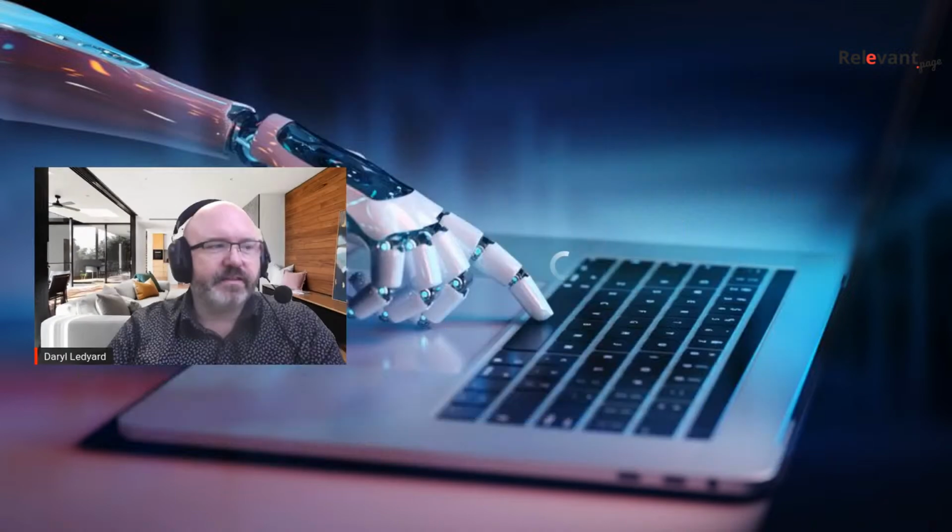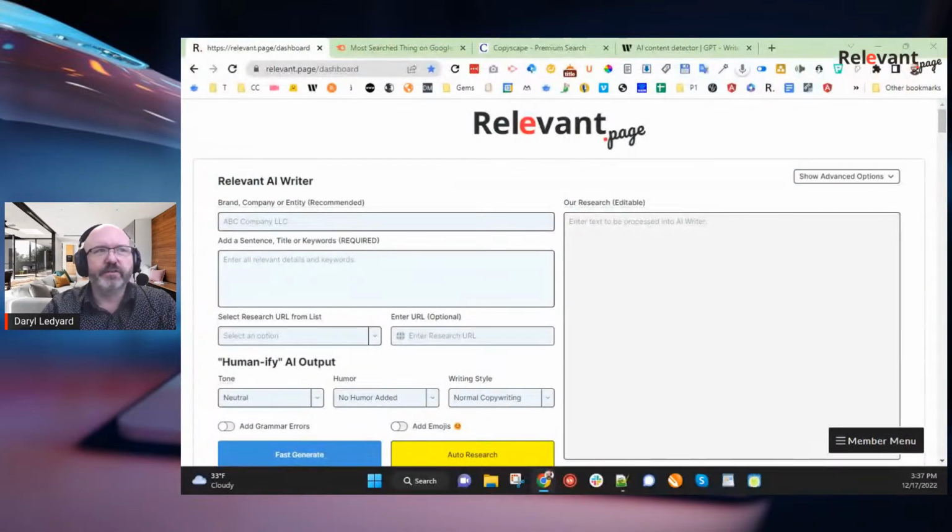We're going to talk a little bit about the relevant page work that I've been doing to bring some new features to it. And I think you're going to really love what we're going to talk about here today, the idea of actually humanifying, if I can make that word up, the AI output from the relevant page tool. And so we're going to walk you through some of the different things that we have done to try to give it that sort of human touch, if you will.